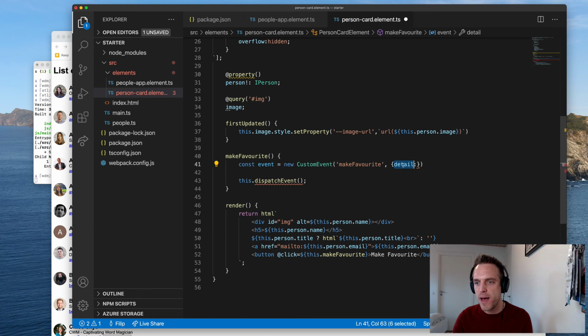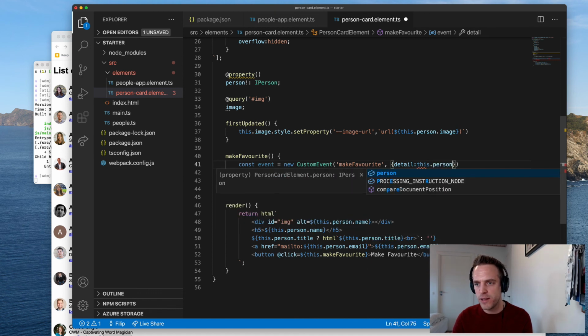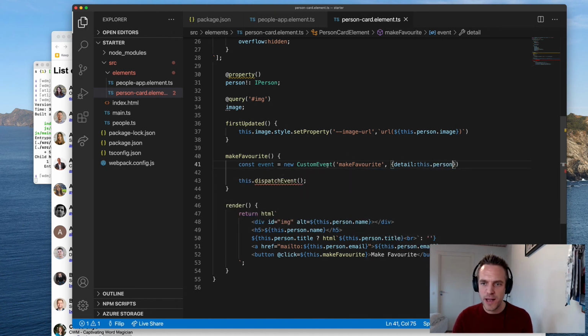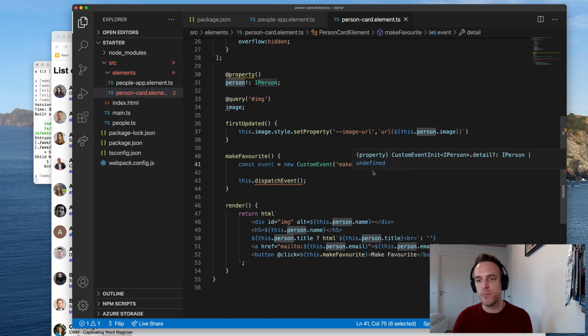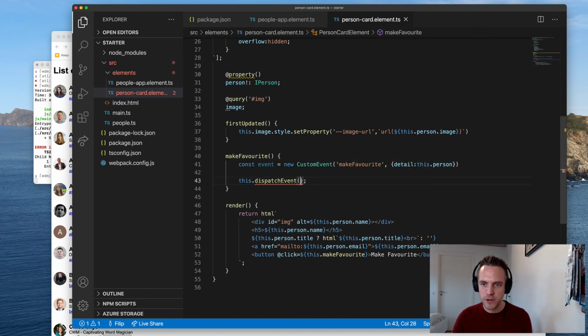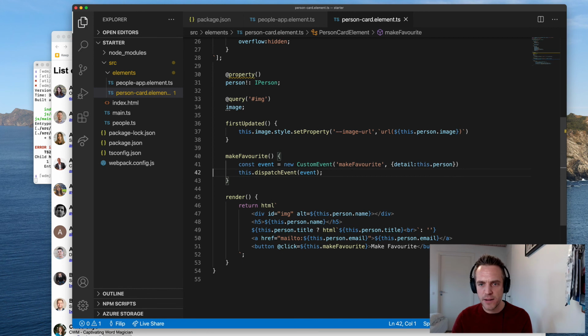This name has to be detail. Then you can put anything as the value here. But of course, we might just want to send the person back so that anybody who listens for this make favorite event will know that it's this person that should be favorited. So then we'll dispatch this event, and we're pretty much good to go from in here.